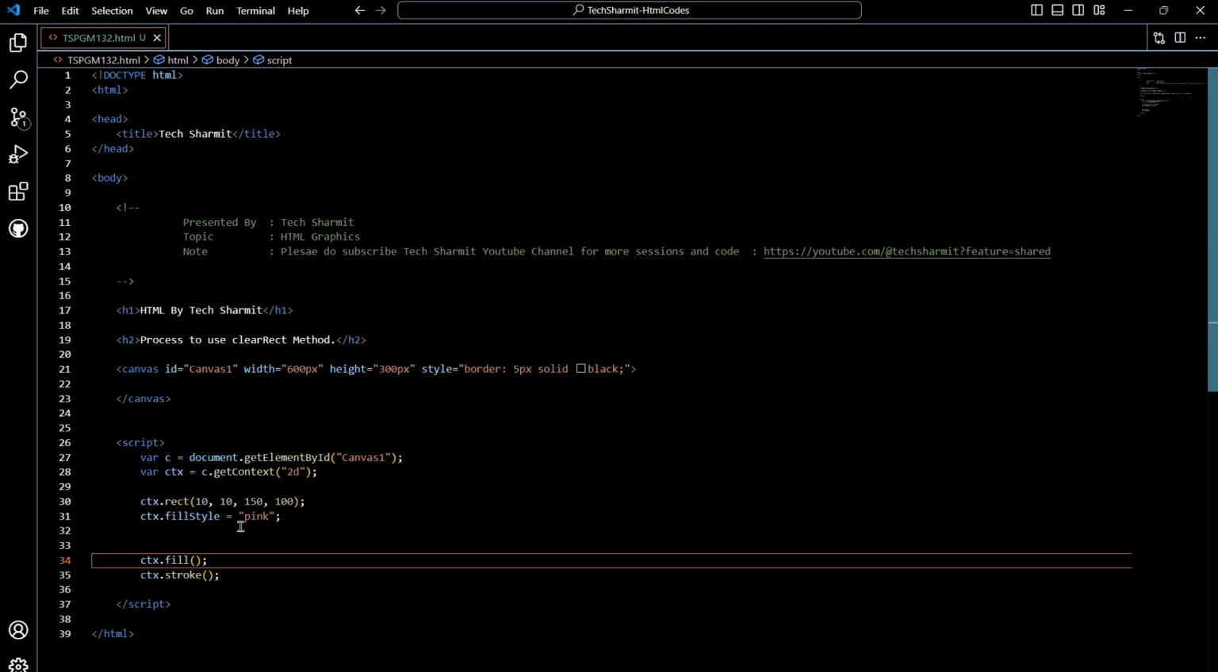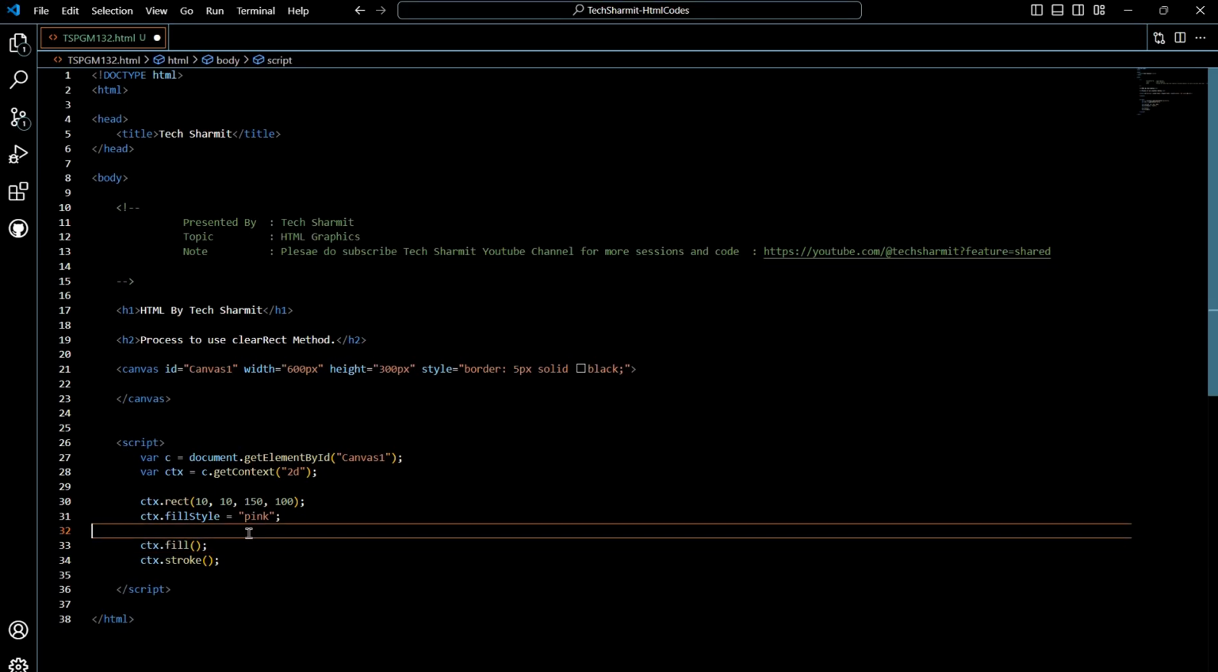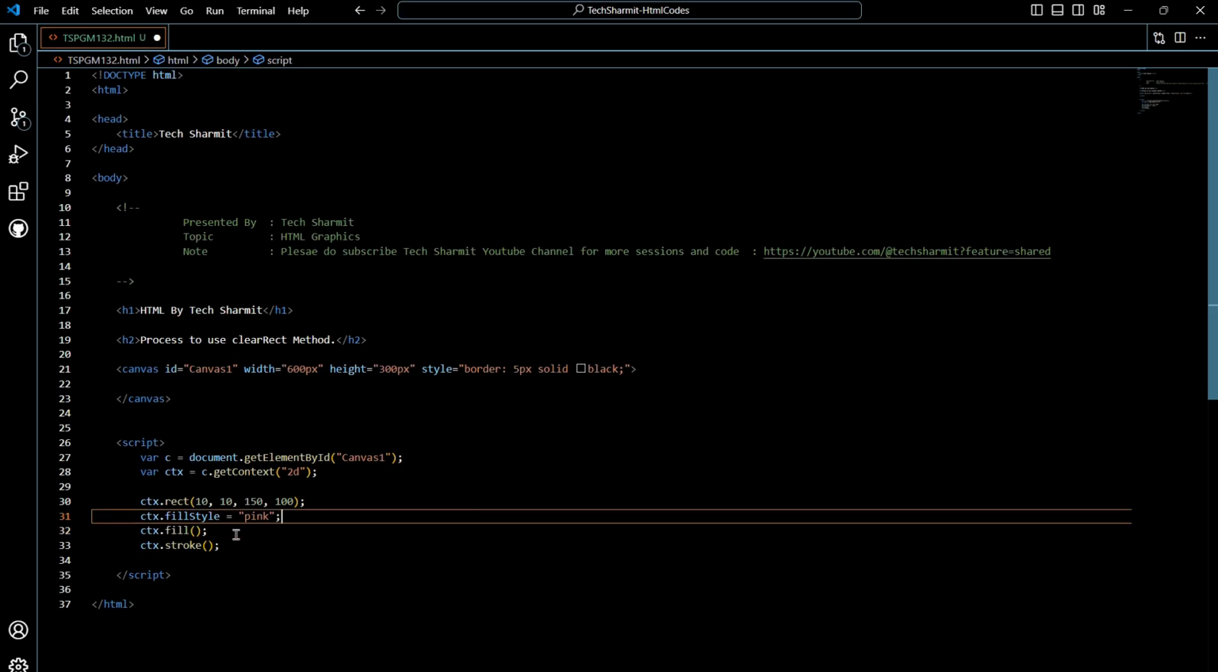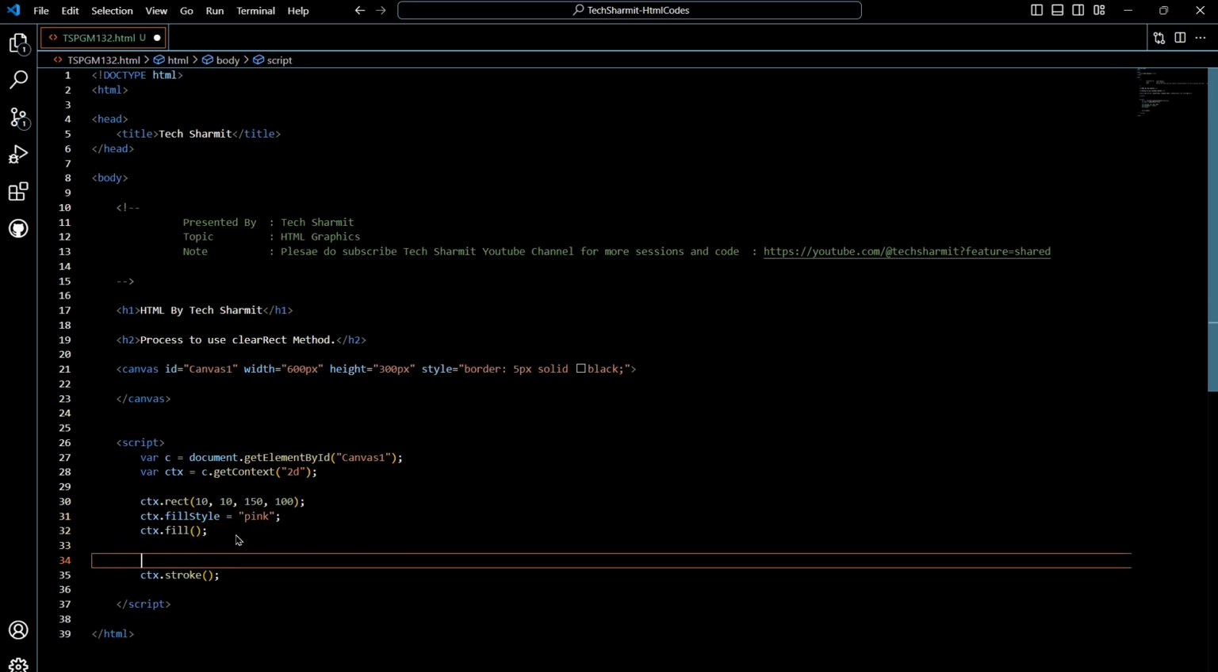Alright, so far we just created one rectangle and that's it. Now we will use the main method, which is for removing a portion of the rectangle. For that I will use ctx.clearRect. Make sure to write Rect with a capital R. Here we wrote it with a small r, but here we are supposed to write it with a capital R. Here you can provide the coordinates. So I'll put something like this: 60, 35, 50, 50. That's it.